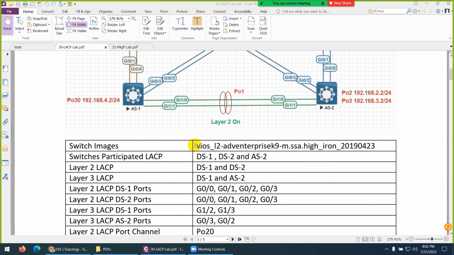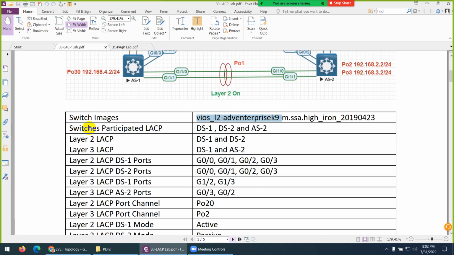Again, I'm using the switch which takes time to start, but it's the best one, vIOS, which we used yesterday as well, and the switches which participate in LACP. My target in this lab is LACP: distribution switch 1, distribution switch 2 and access layer switch 2.